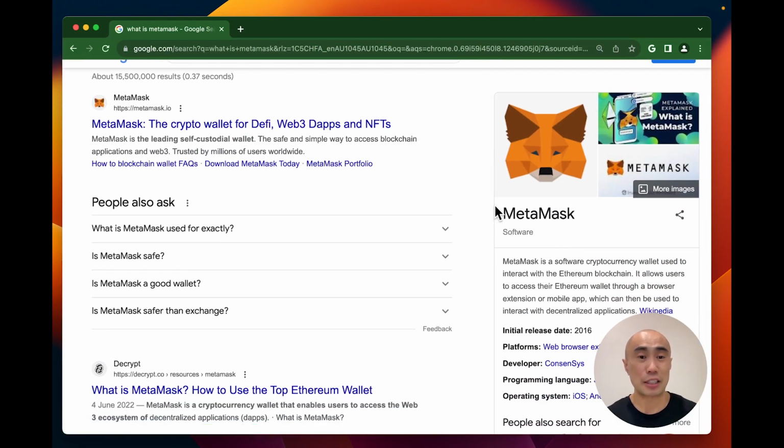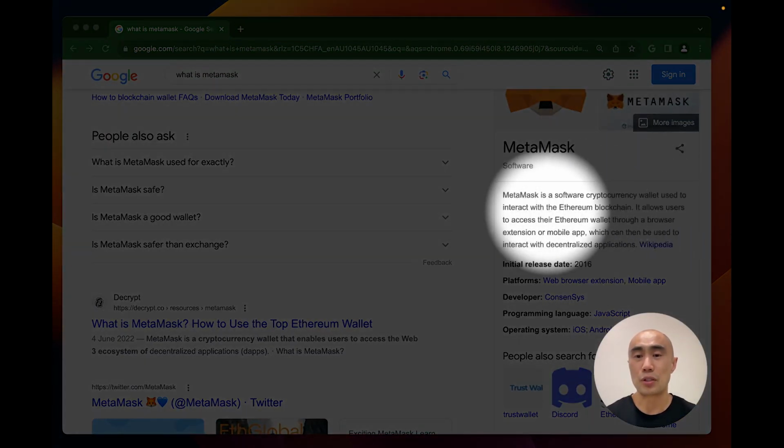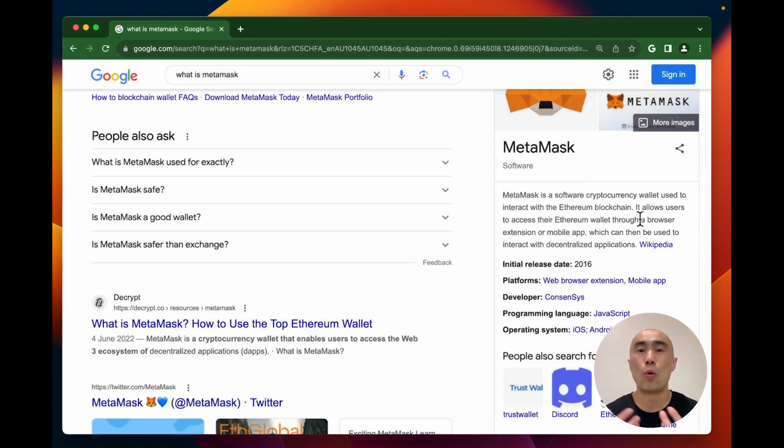We'll ask trusty Google here and you'll see that it's a software cryptocurrency wallet used to interact with the Ethereum blockchain. So you're going to need a wallet no matter what in the blockchain space, whether to interact with a decentralized application or to store some tokens or to transfer. So MetaMask is a really popular one, particularly in Ethereum. There are lots of other options out there as well, but let's go ahead and download and install MetaMask in this particular example.